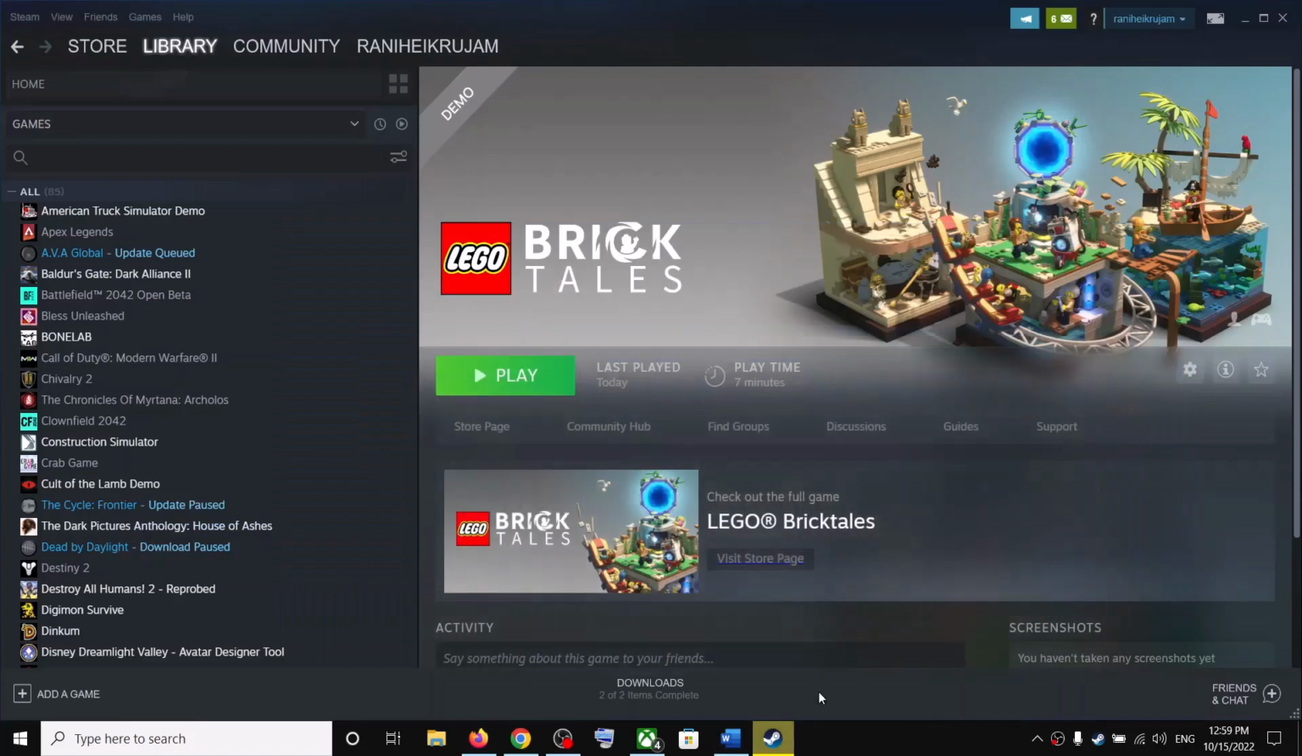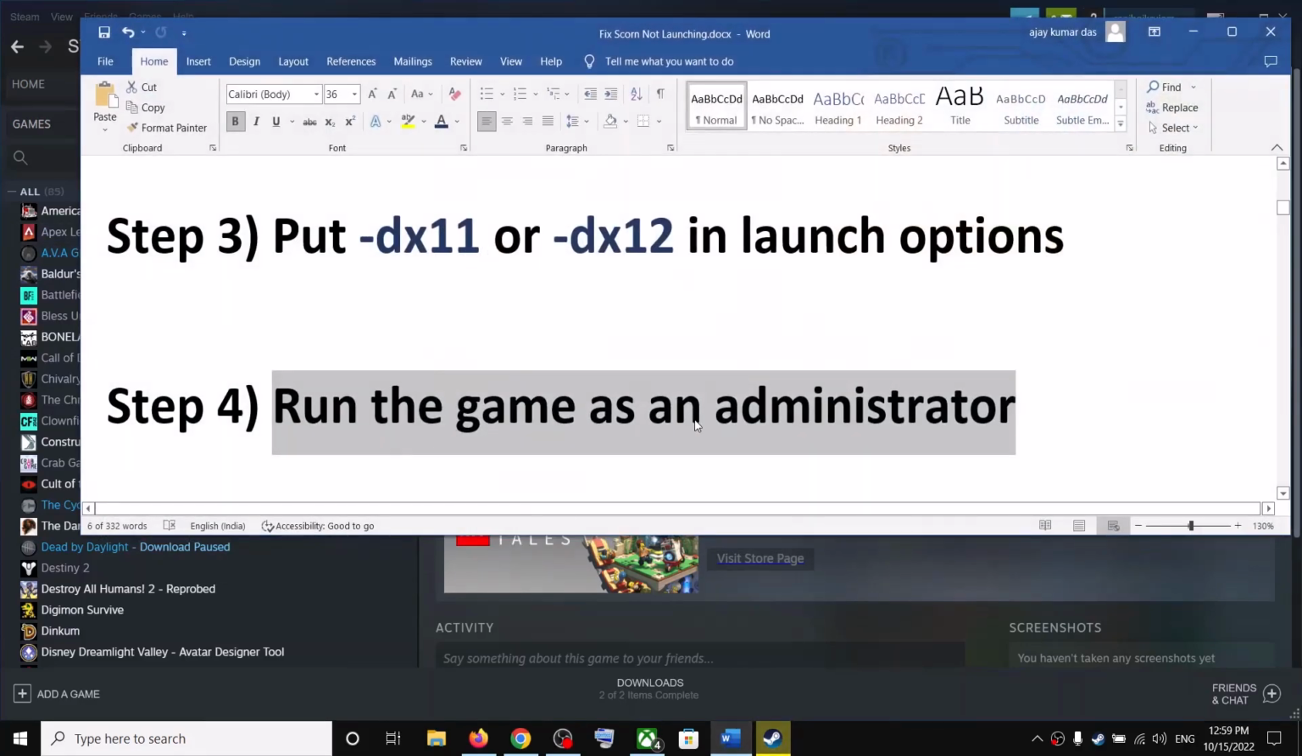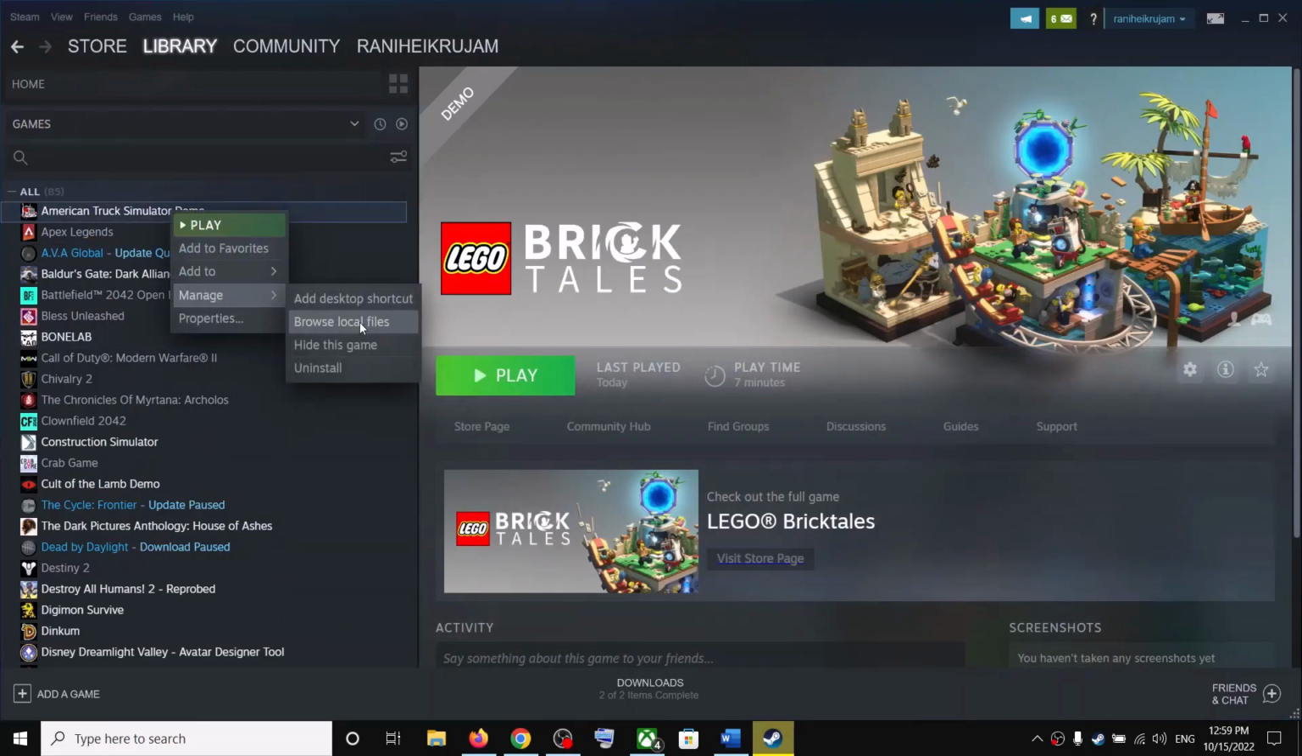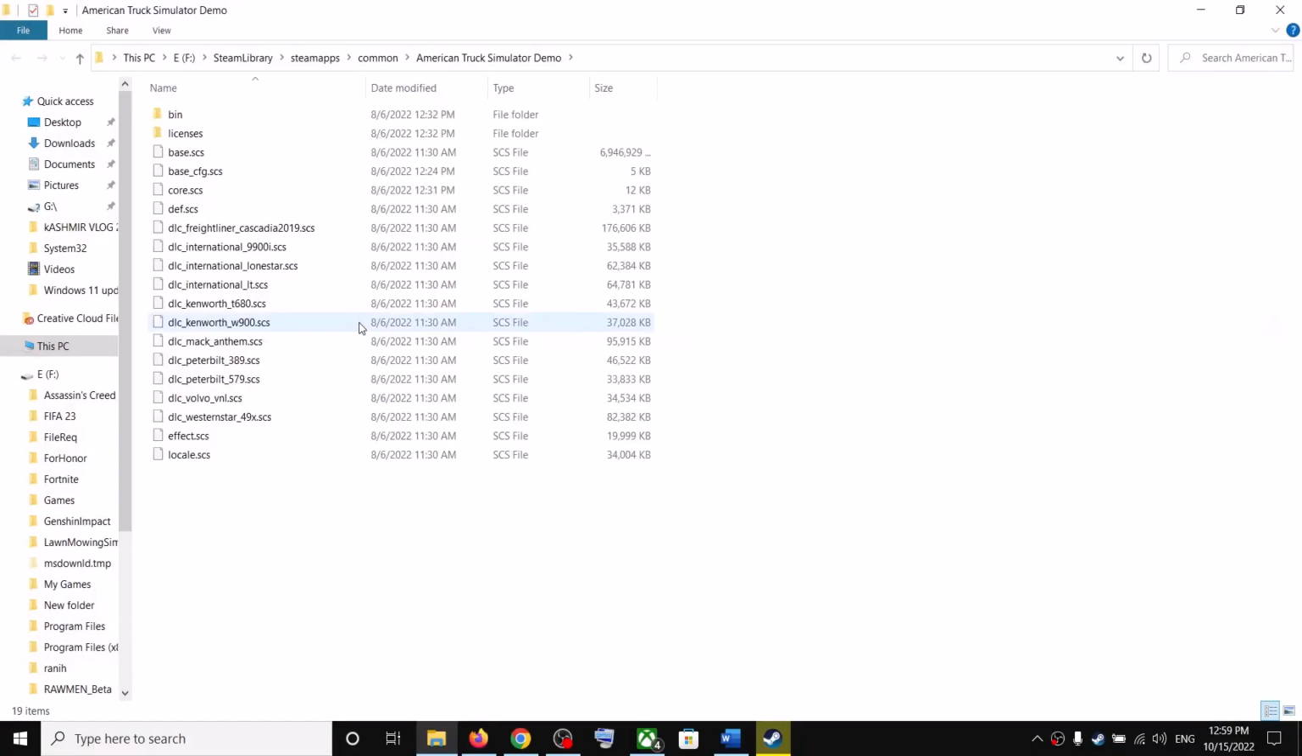Now the next step is to run the game as an administrator. For this, go to the game installation folder. For Steam users, right click on the Scorn game. I am showing you with another game. You can run the game as an administrator by going to the game installation folder. Right click on the game, select Manage, then click on Browse local files. It will straight away take you to the game installation folder.